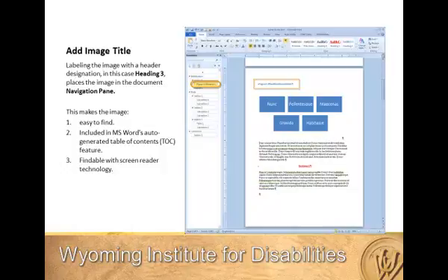Label the image with the header designation, in this case, heading 3. This places the image in the document navigation pane. Labeling with the heading designation makes the image: 1. Easy to find, 2. Included in Microsoft Word's auto-generated table of contents feature, 3. Findable with screen reader technology.